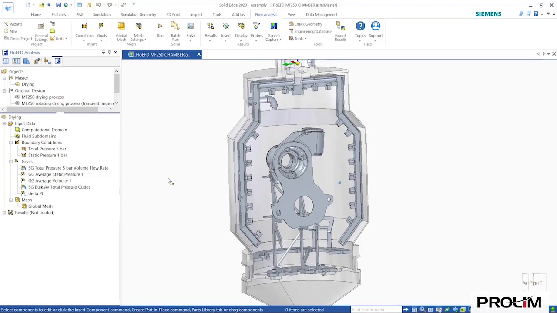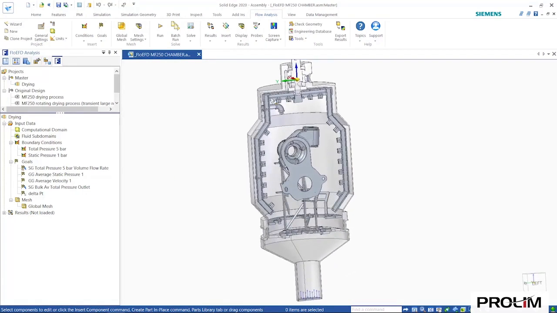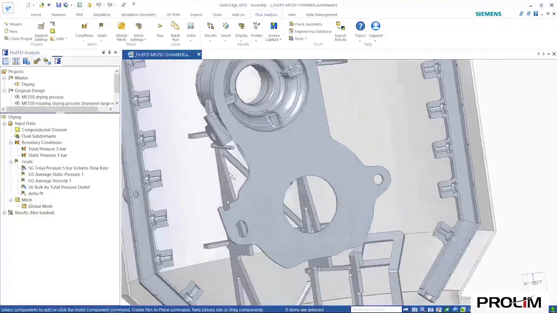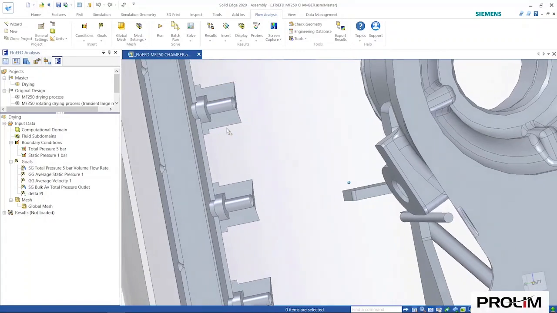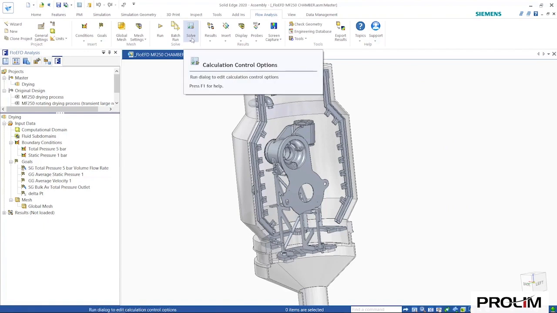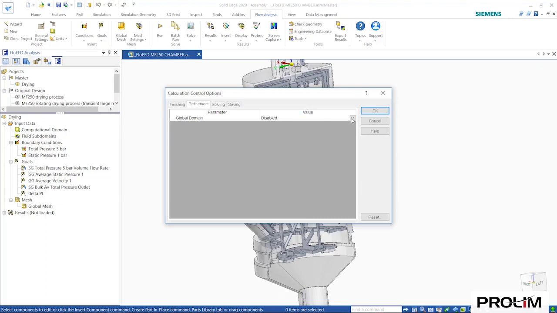Now the geometry is already defined and the boundary conditions are good, but because of the small nozzle openings in the thin arm material, we need a finer mesh. The easiest way to do this is with the automatic mesh refinement. If we go into the calculation control options and select the refinement tab, we can specify global level 1 or 2 and select tabular refinement with travels being defined.